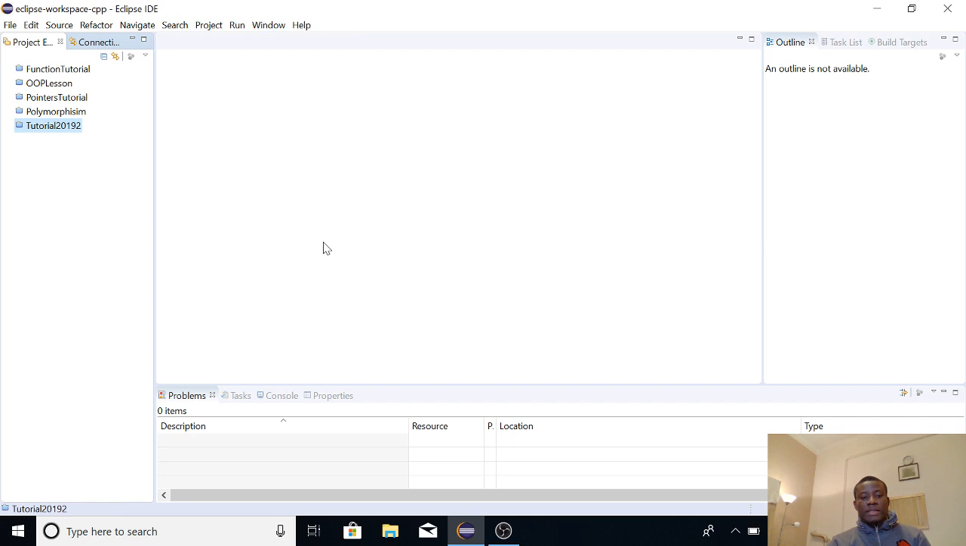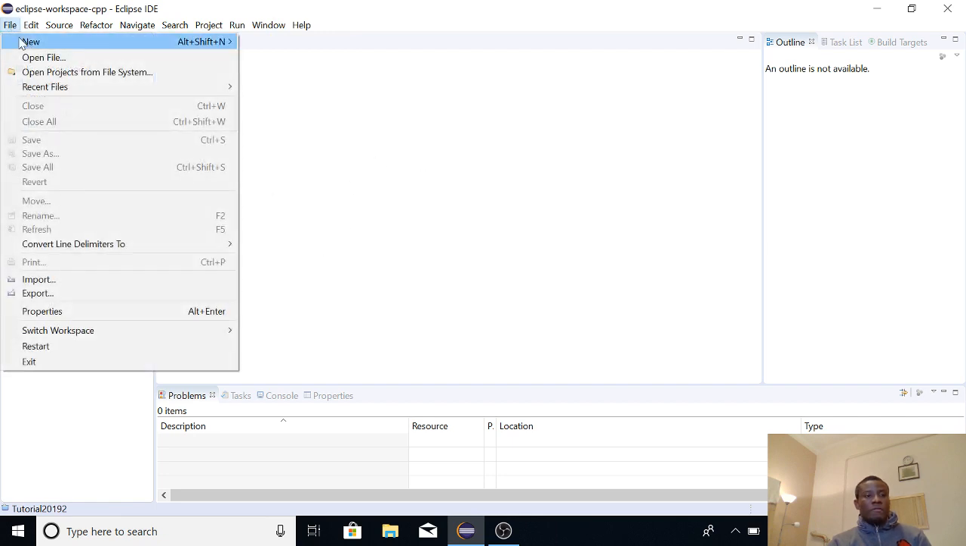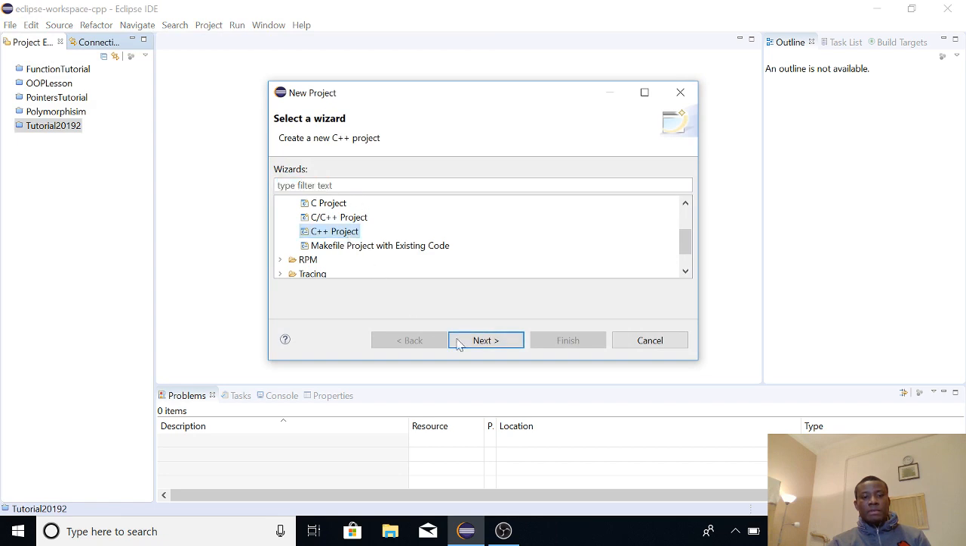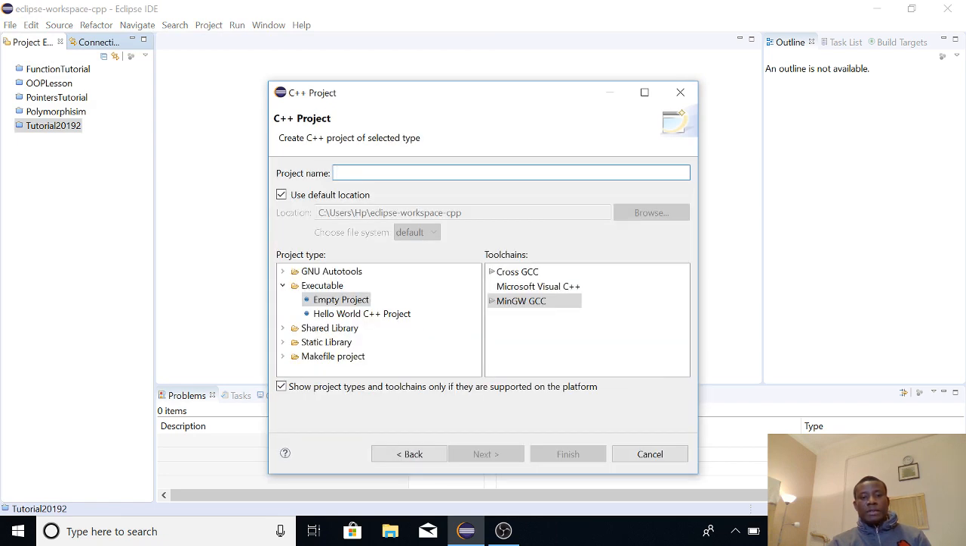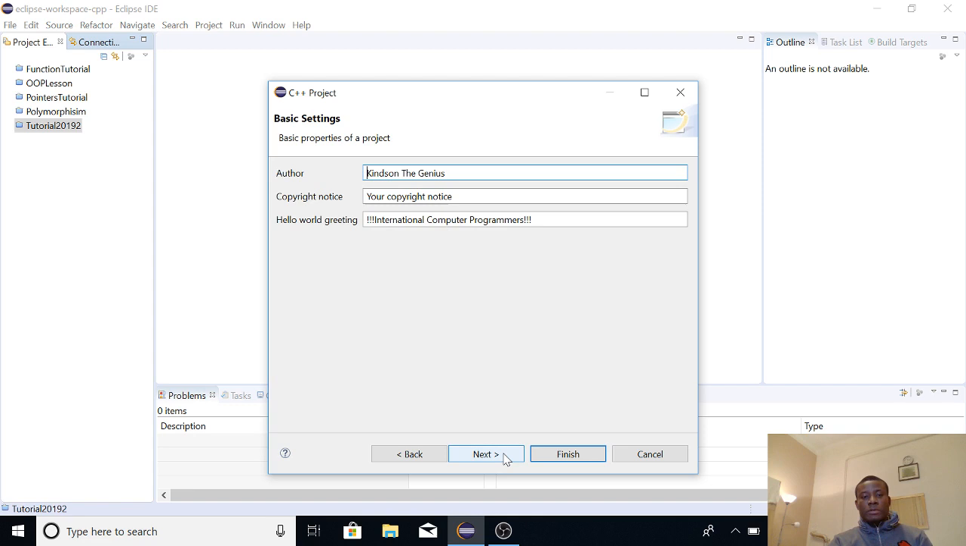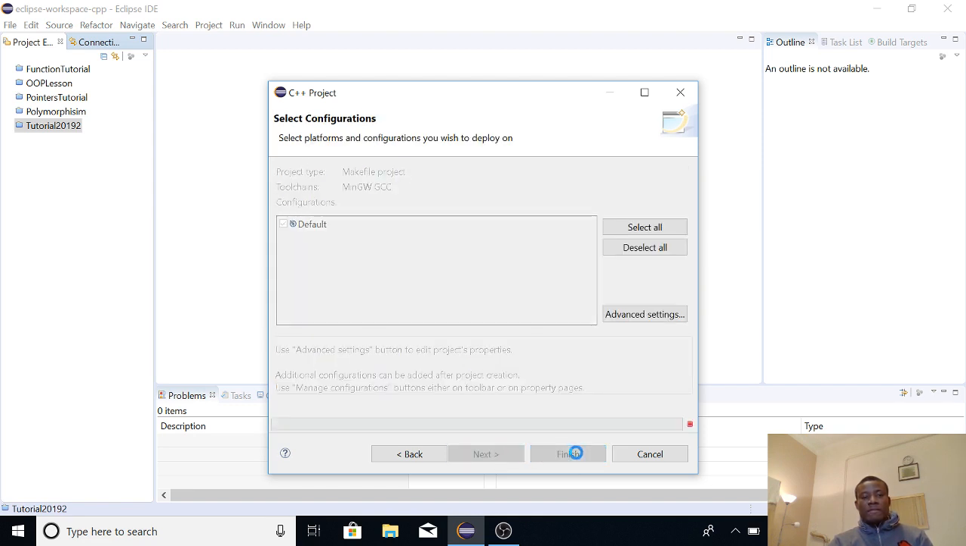So it comes to this place, and you go to File, New, and you say Project, and you go to C++ Project, and you go to Next, and you give it a name, our second tutorial. Go down to Makefile project and choose Hello World Makefile project. Under toolchain, choose MinGW GCC and go next. Then maybe leave everything the way it is, go next and just say finish.